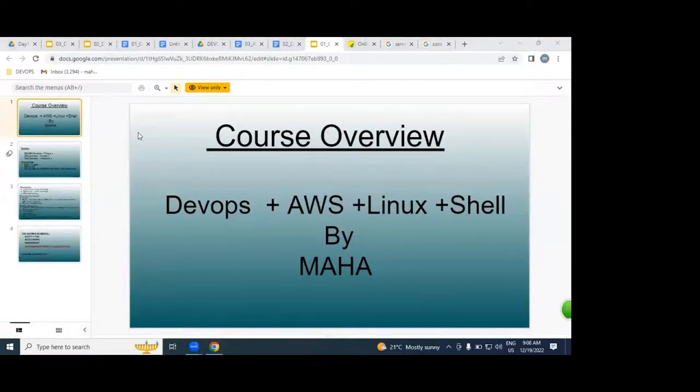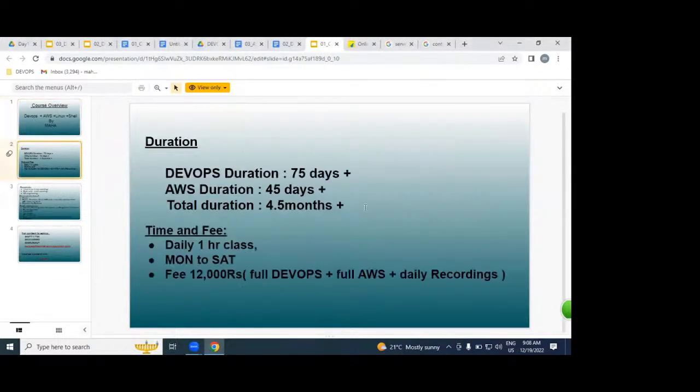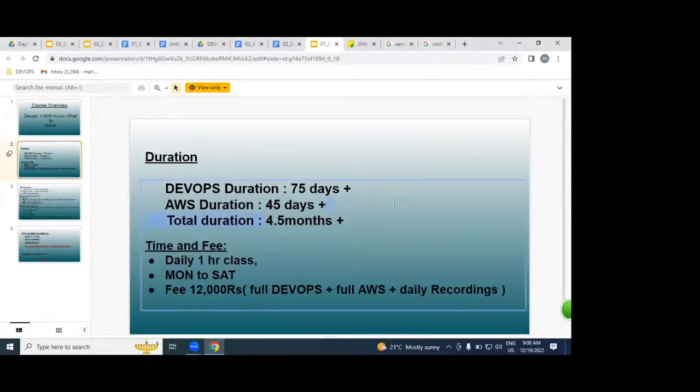This is, as we discussed, DevOps plus AWS Linux special by me, Maha. Total duration is 4.5 months. Daily 1 hour class, 8 a.m. to 9 a.m., 1 hour session only. Before 9 a.m. I'll close the session, don't exceed it, because you need to practice. Monday to Saturday, sometimes Sundays also.